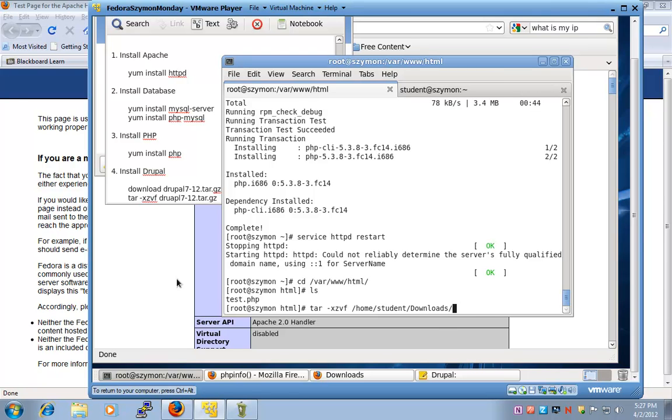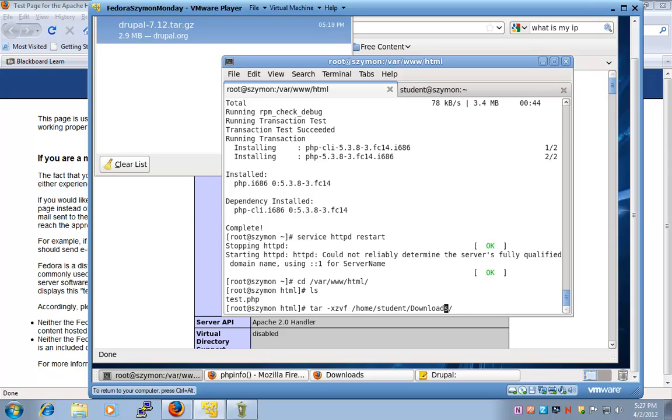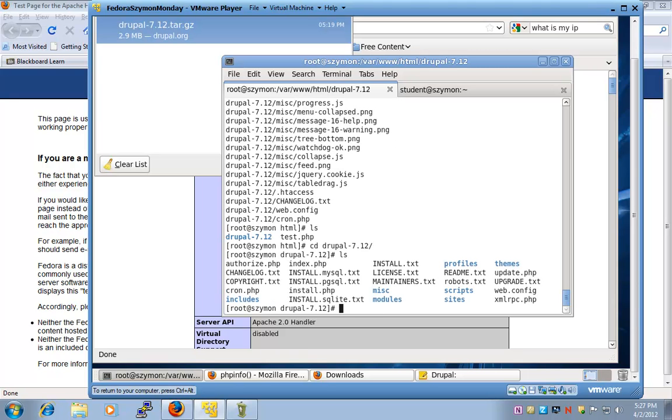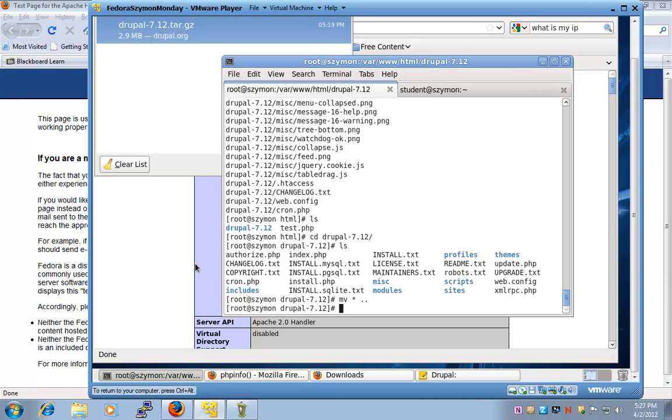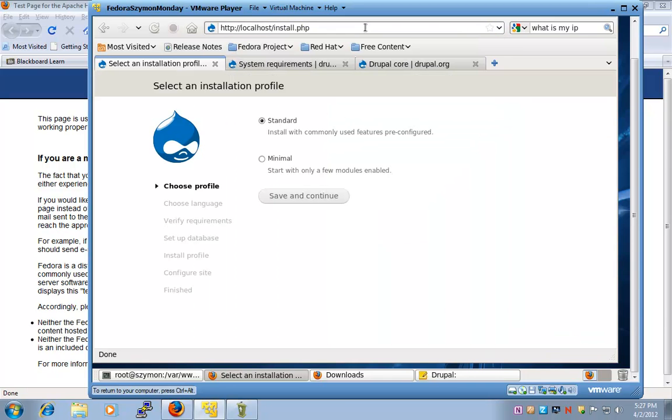All right, what happened here? Where is this downloads folder? Oh, I'm logged in as myself, so this is going to be a different user here. And so now I decompressed this, and that's the entire Drupal system. I'm going to move all these files down one directory. Let's see what happens if I re-execute localhost.